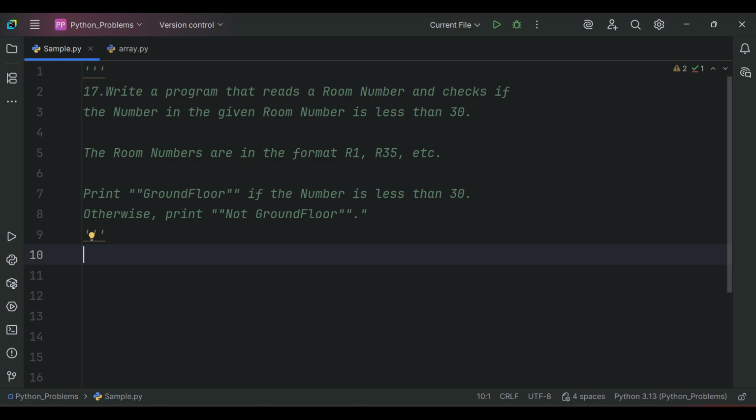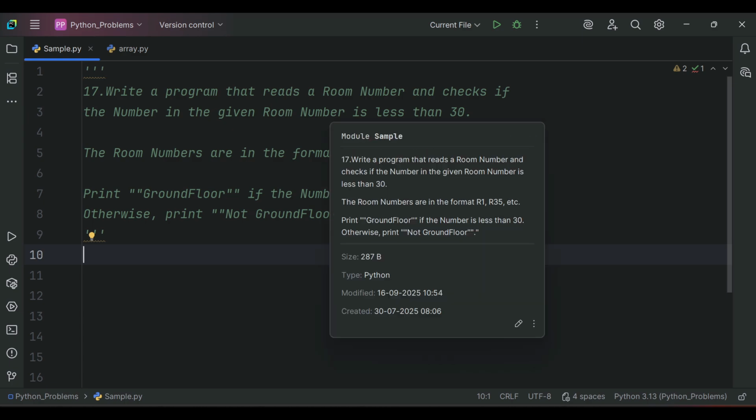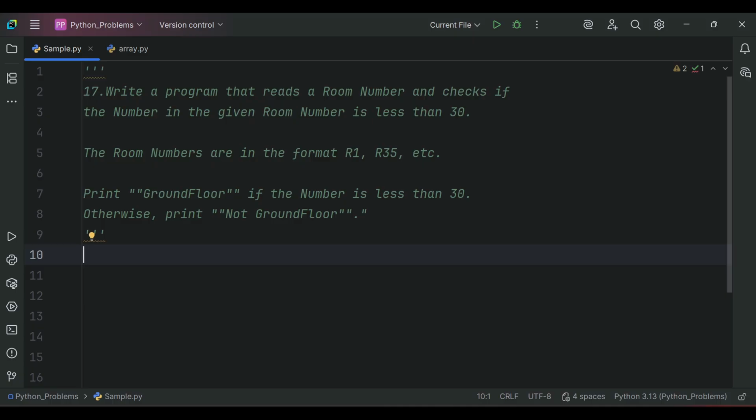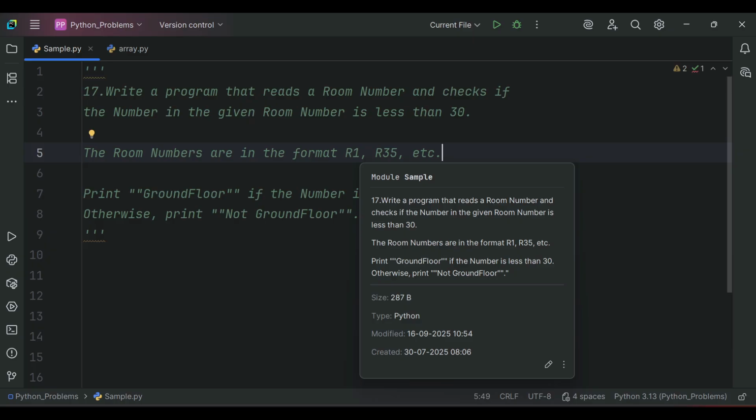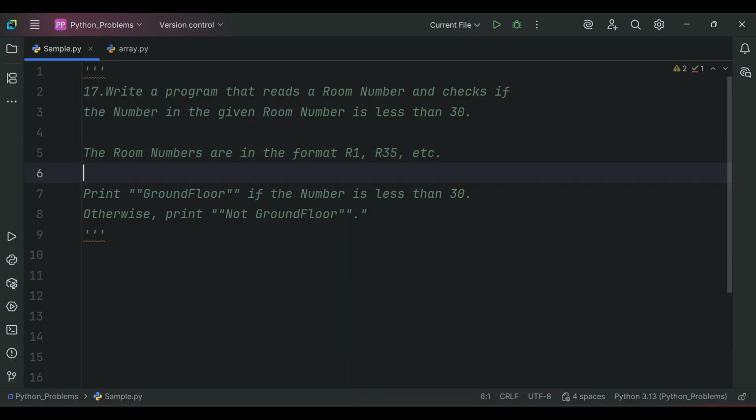Write a program that reads a room number and checks if the number in the given room number is less than 30. The room number format is R1, R2, R3, like R35, etc. Print it's a ground floor if the number is less than 30. That means if the room number is below 30, at that time print it's a ground floor.